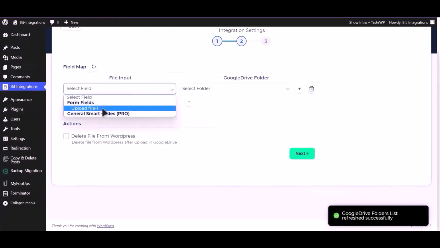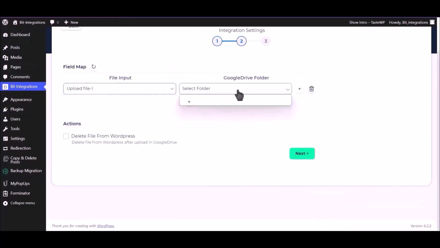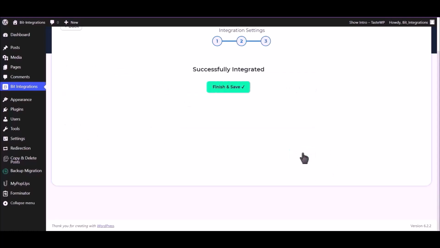Select Field Upload File. And select your respective folder. You can also delete your files from WordPress by checking this box. Click on Next. Click on Finish and Save.